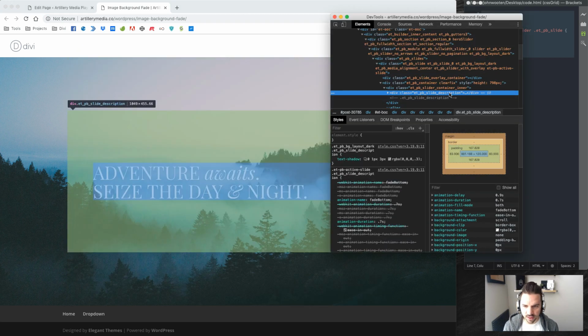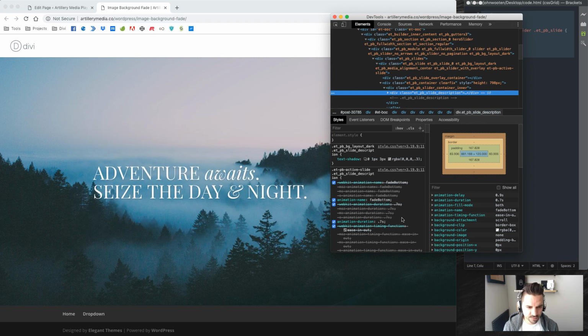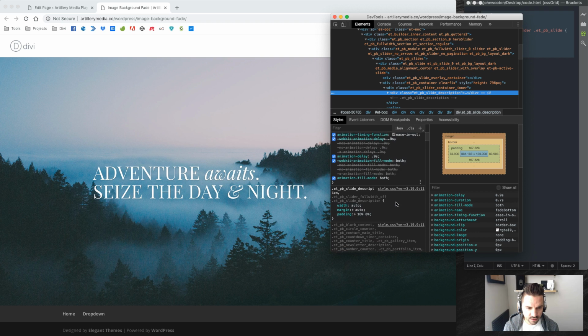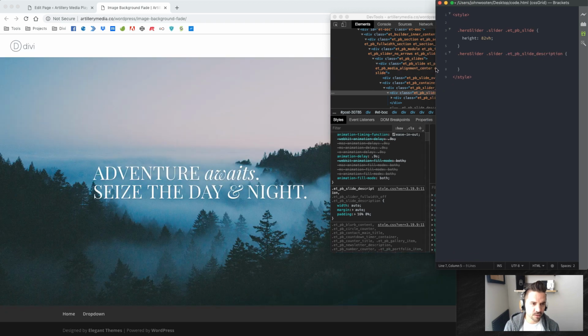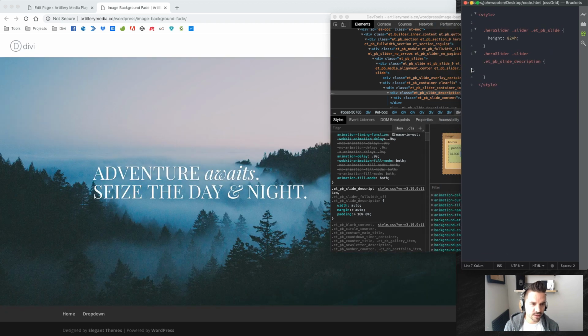So our slide description has some padding here of 16% top and bottom, 8% left and right. So I'm going to get rid of that padding left and right on the slide description. I'm going to copy that. So hero slider dot slider dot the slide description. And it's going to a second line like that because it normally would be up like that. That's why it's going down.